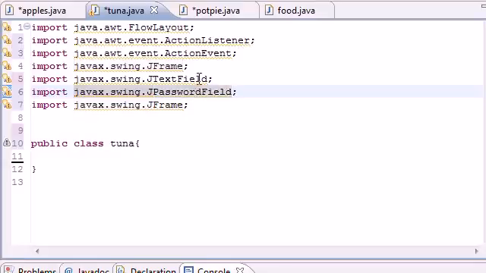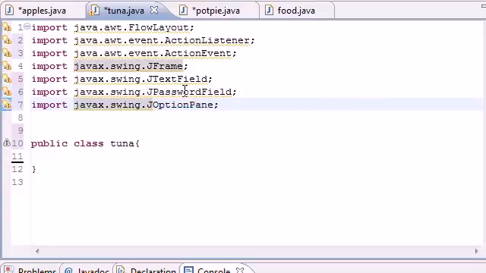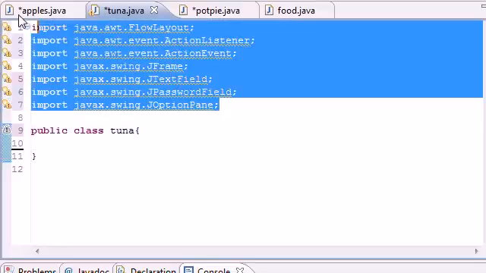A text field is somewhere where you can type text. A password field is the same thing, but instead of showing the text, it covers it up in asterisks so you can't see. And the last thing is JOptionPane. So now we imported everything that we need for this tutorial, and these pretty much are all the built-in methods and variables that we're going to use.